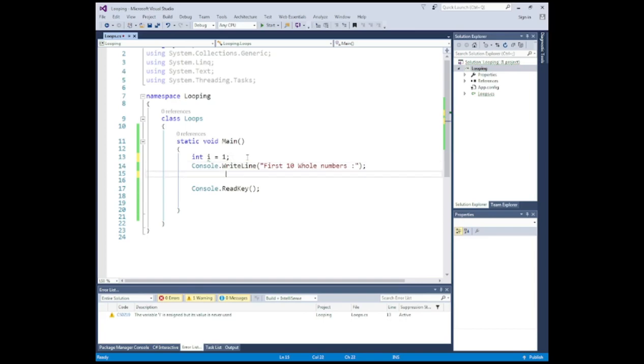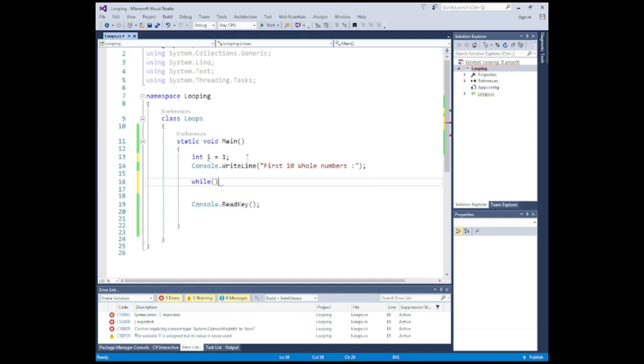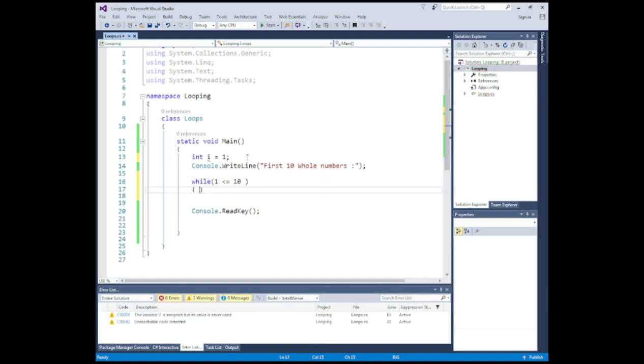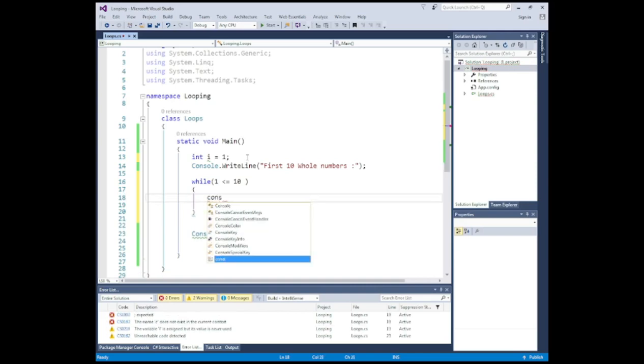So the Console.WriteLine can stay, and then we can use the keyword while, open and close parentheses. So we're going to say while I, again, while I is less than or equal to 10, do something, and whatever it's going to do will be sitting within these curly braces. And again, it's going to be a simple Console.WriteLine, and we're going to display the value of I to the console.